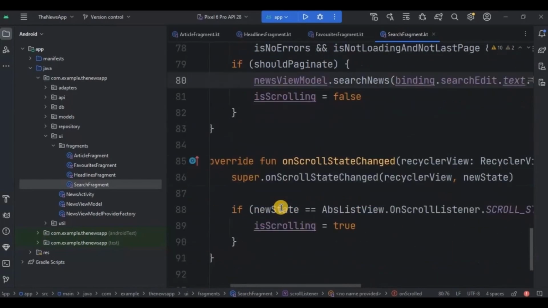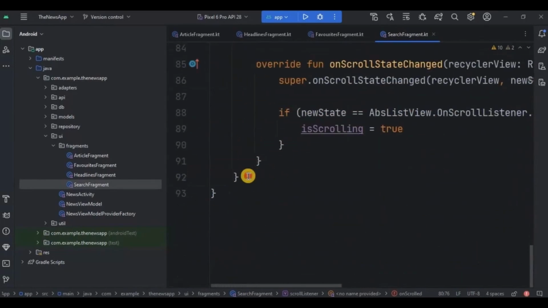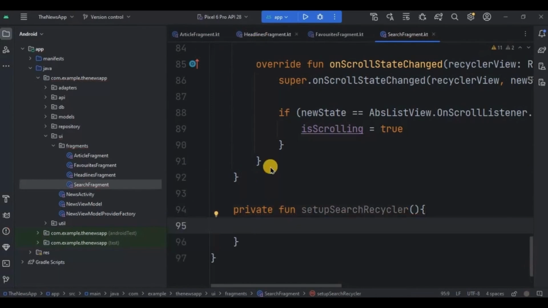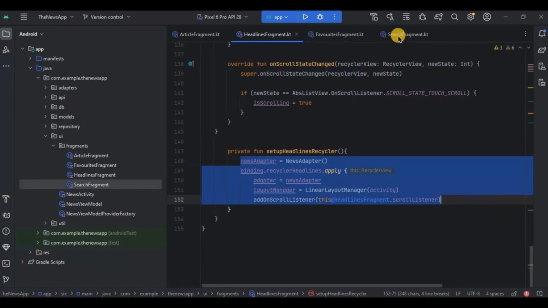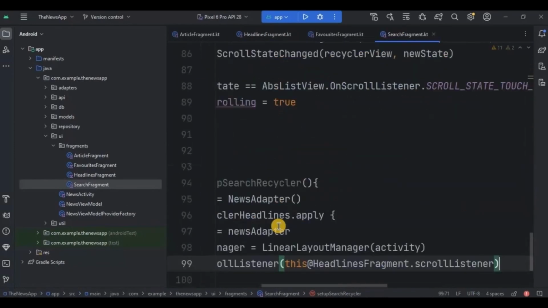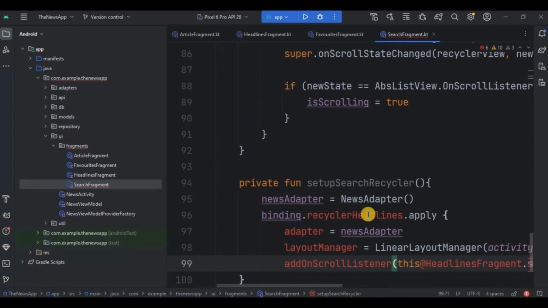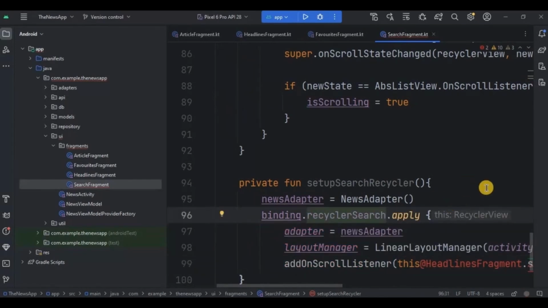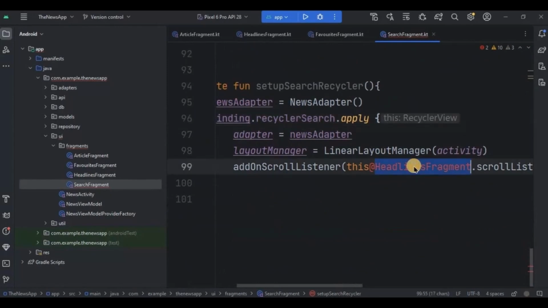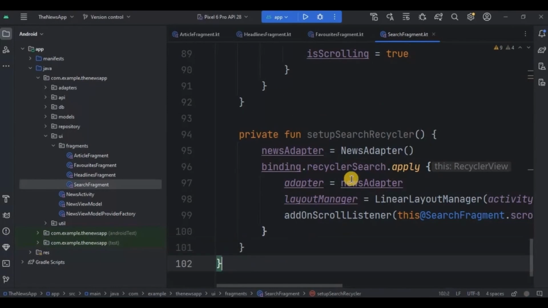Then next we need to set up the search recycler view. Again it will be the same except the IDs. So let me copy paste it. And done. Make sure to change the ID as recycler search and this as search fragment. And done. Make sure to add missing brackets.